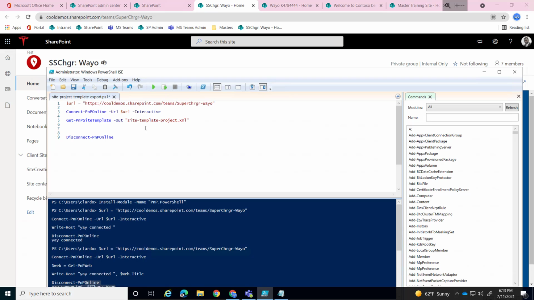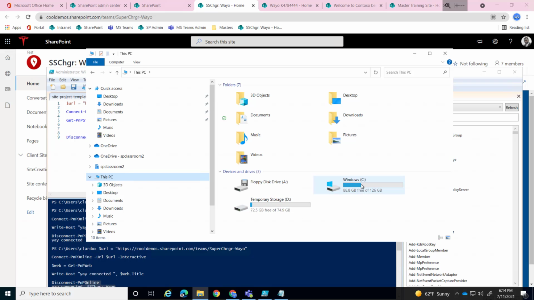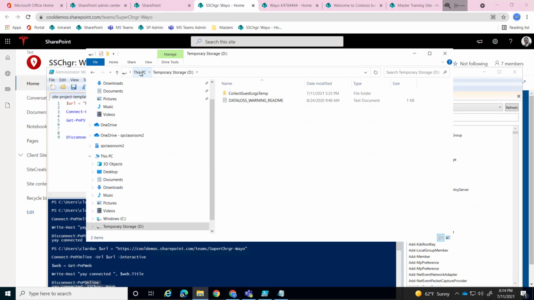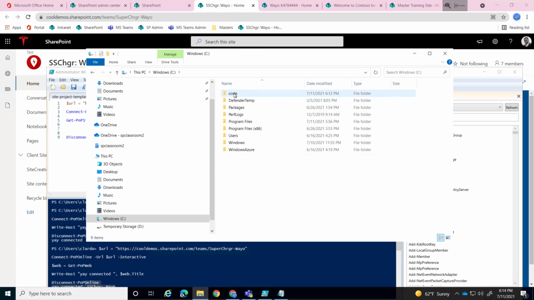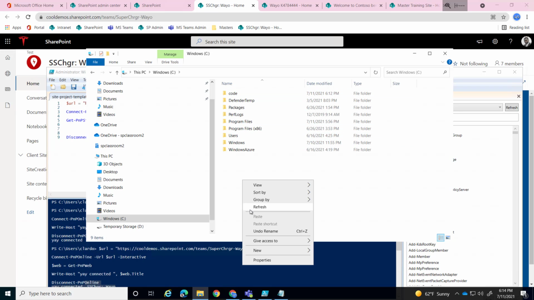So here I'm going to specify a fully qualified path to put it in an area where I can easily reference it and interact with it if needed. So here I would just go to my, let's just do my D drive. No, let's do C drive. I'm going to do C drive, and I have my code folder. That's where all my PowerShell scripting will live.